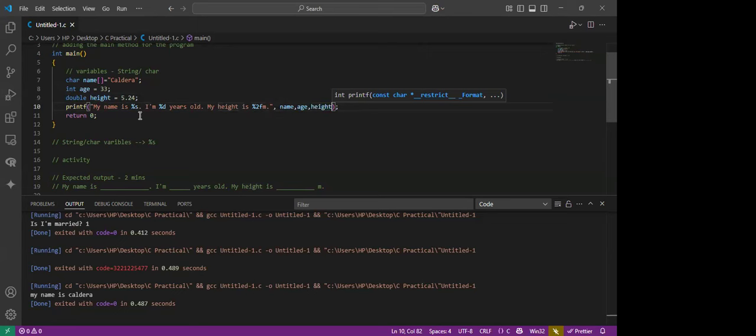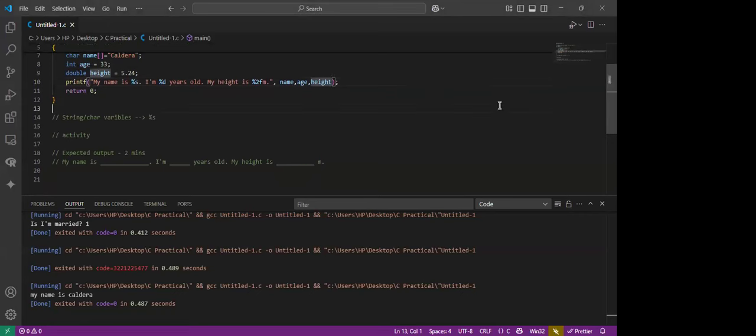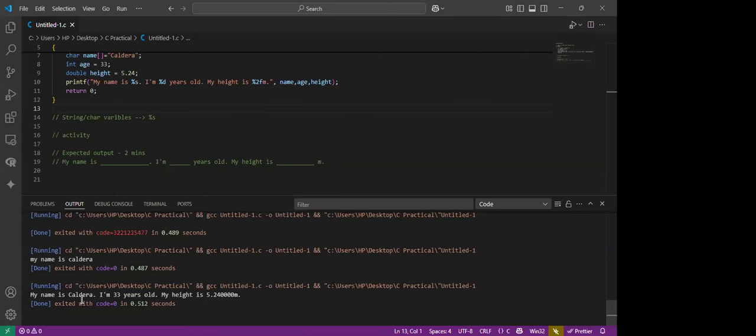All right. If the expected output is there, I'm really happy. If I'm getting an error, I'm happy more than that. We'll see. Run the code and we'll see the output. My name is Caldera. Perfect. I am 33 years old. My height is 5.24 meters. Yes, but I have some additional zeros. Can everyone please research how to remove these additional zeros in this kind of program.